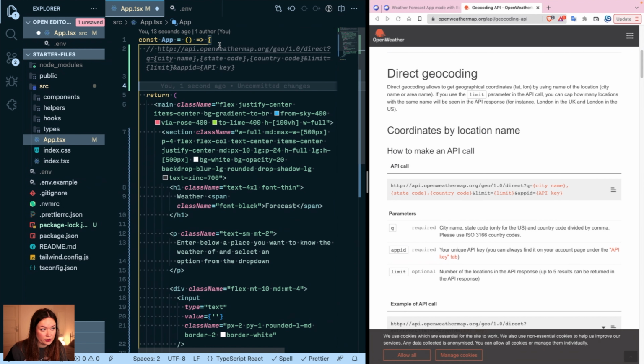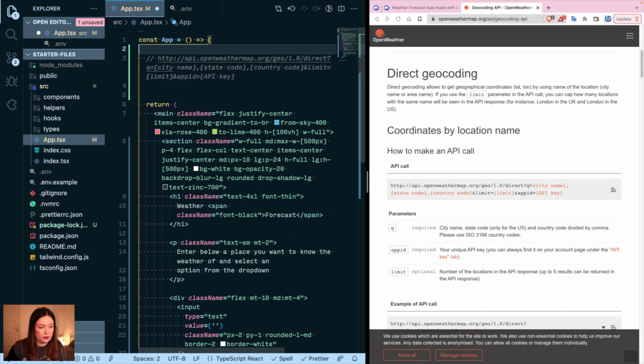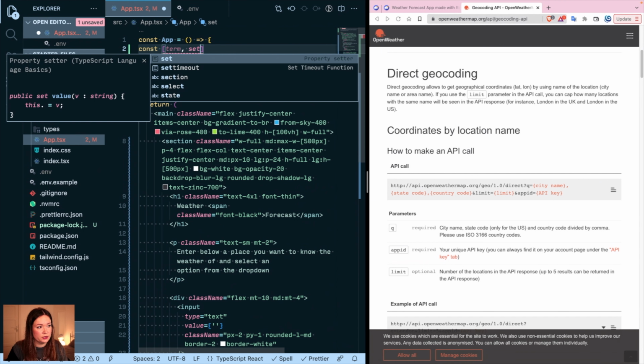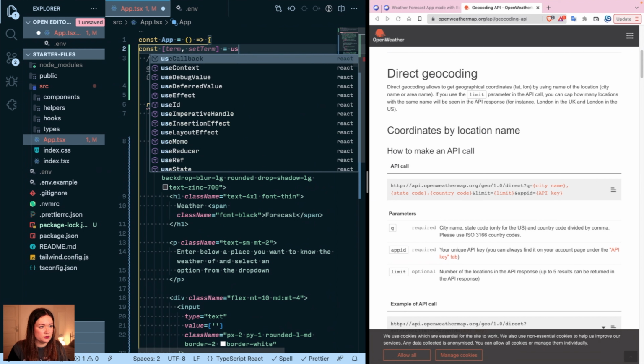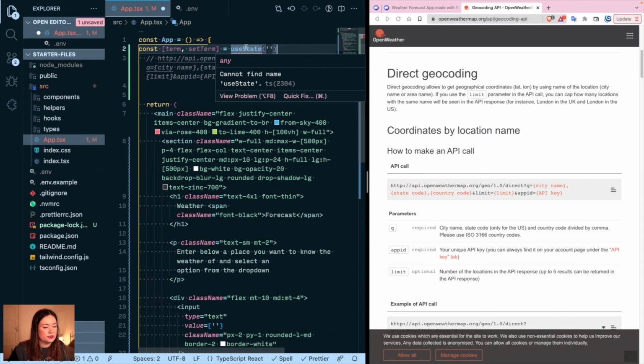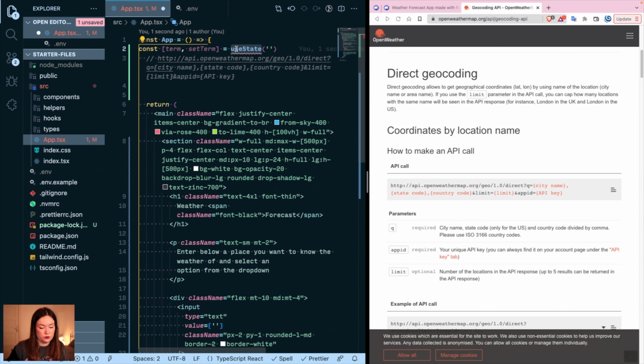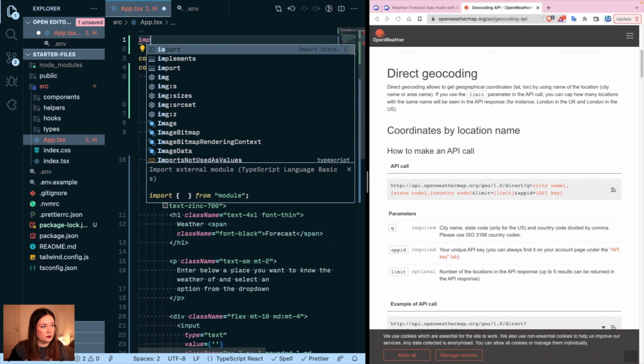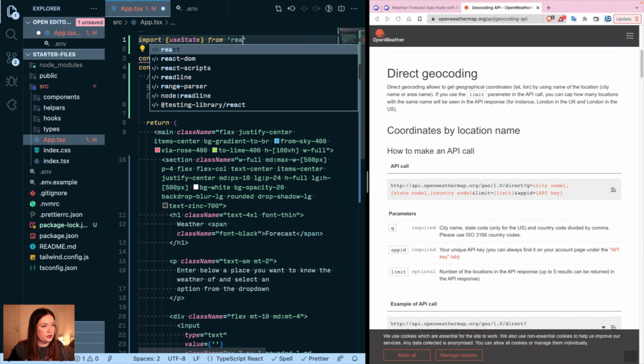In order to do that, we need to have two things. First, the value needs to be reactive. So whenever the user is typing, it needs to be reflected. And for that, we need the state. So const, let's say term, because the user is searching for a term. Set term equals useState, and the default state is going to be an empty string. So now it's giving us "cannot find useState." We need to import it. Import useState from React.